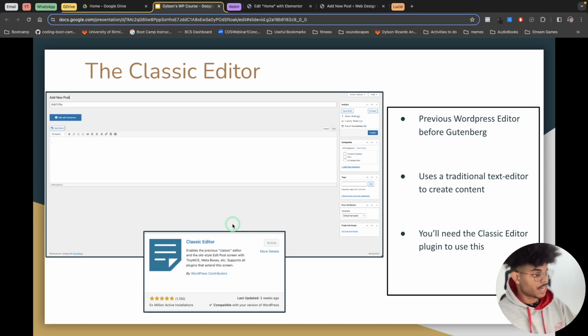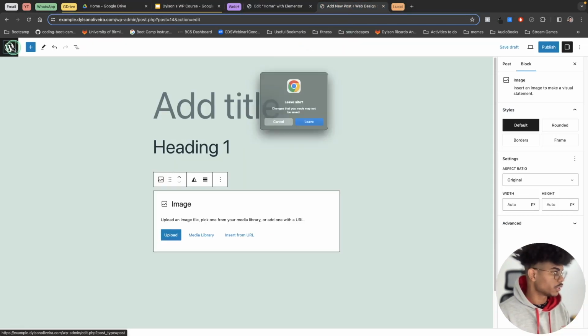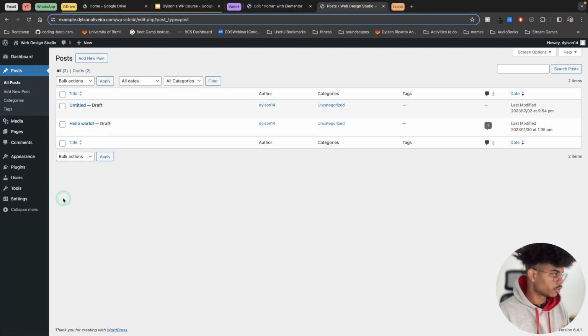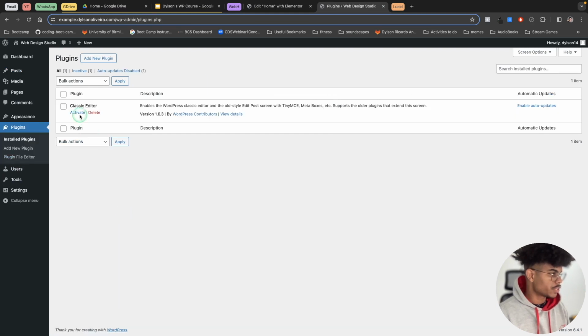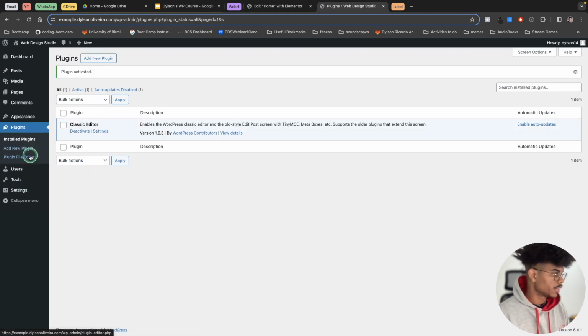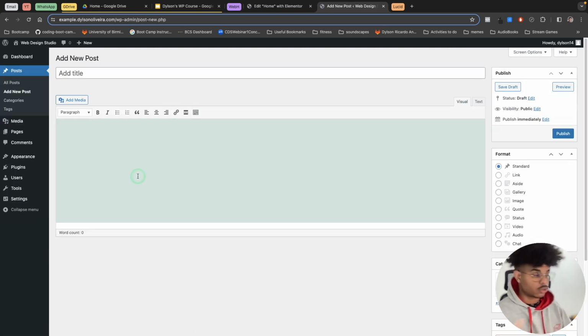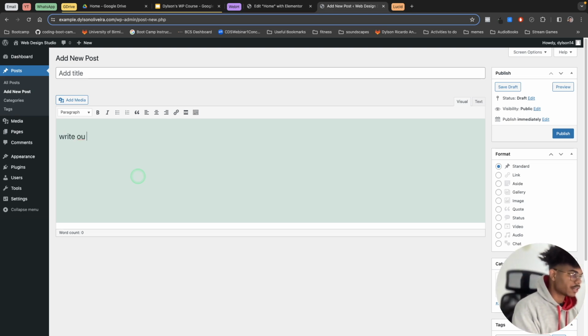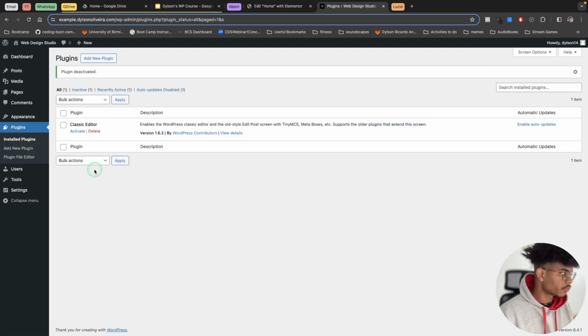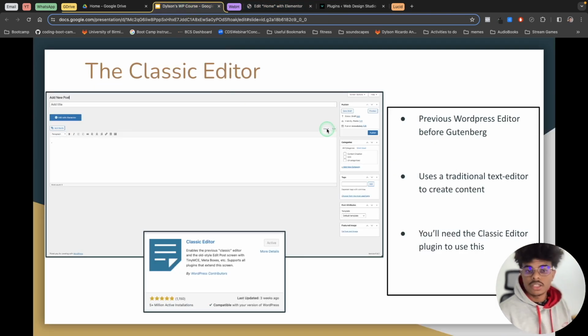Now, to use the classic editor, you actually have to download a plugin called Classic Editor, and I will show you that really quickly. I've already installed it just to make it easier for us, but you just need to add new plugin and type in Classic Editor. And now watch when I make a new post, we no longer see that visual aesthetic approach of the blocks. Now we just write our content here. So write out the content here. So let me just deactivate that. Go back. So that's the second way of creating content or building your web page using the classic editor.